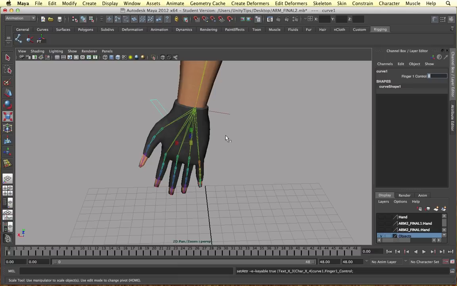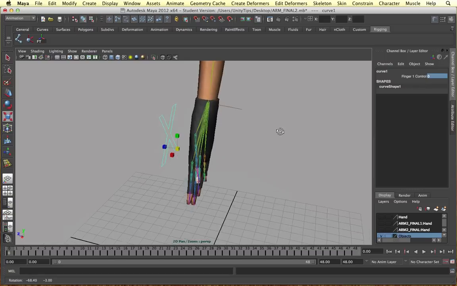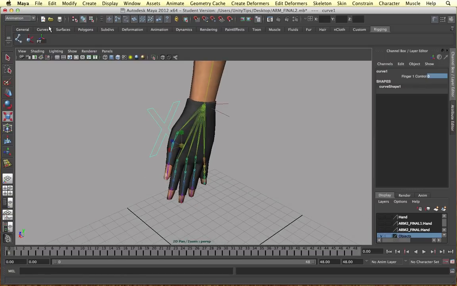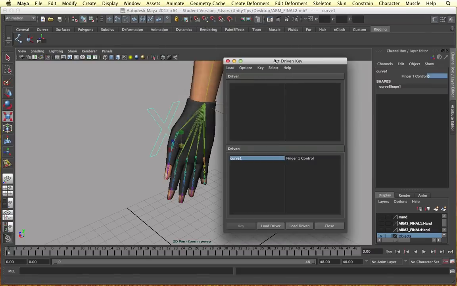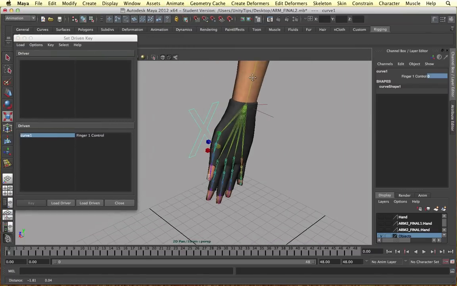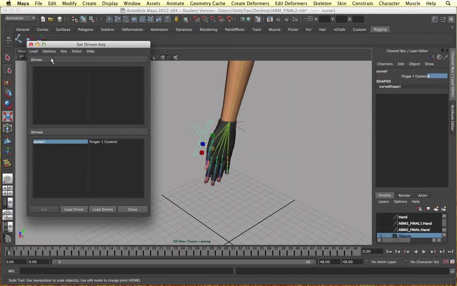The next thing we need to do is create the set driven key. To do that, we need our animation preset open. Go to Animate, Set Driven Key, and Set. This opens up this complicated window. Just to explain things a little bit, we have the driver and the driven. The driver in this case is the thing we're going to manipulate, the finger one control, and the thing that is driven is what this is going to manipulate, the joints themselves. So the driver is the control itself, the driven is the thing it manipulates, basically.